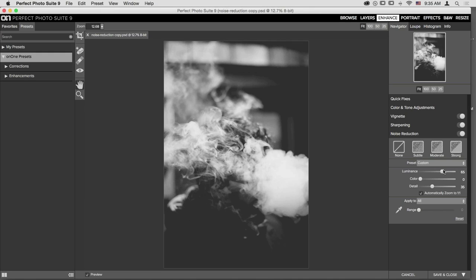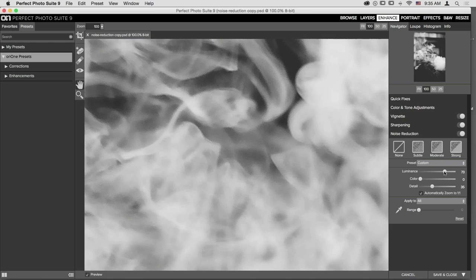I can play around with that luminance even more. If I save this as a smart photo, I will have re-editability with my noise reduction, which is really great. So if I decide that I went a little overboard or I need to add a little bit more, I can come right back in here. And again, we just go down to the bottom right and click Save and Close.